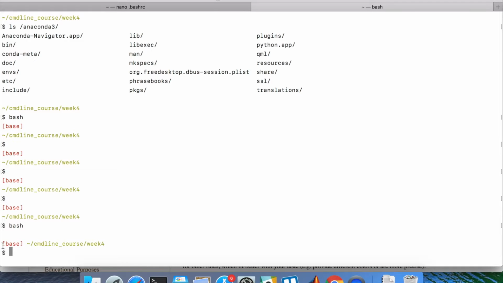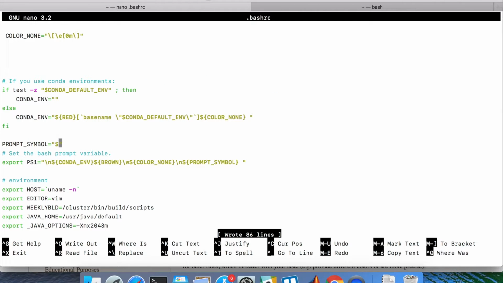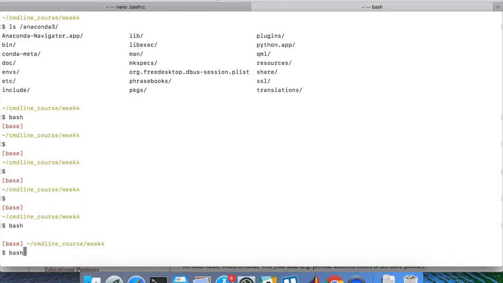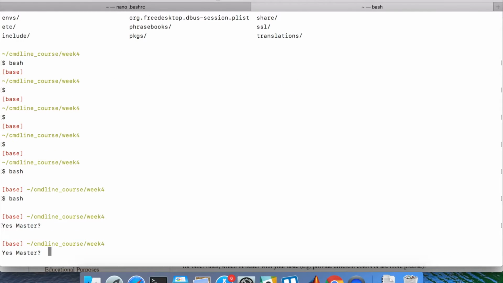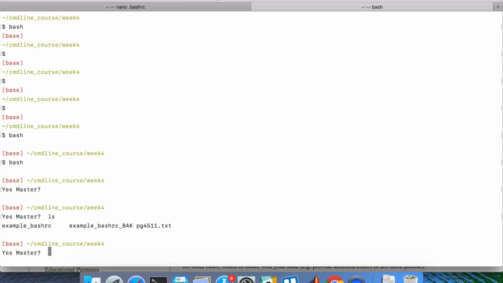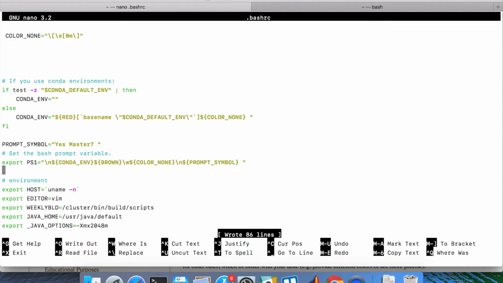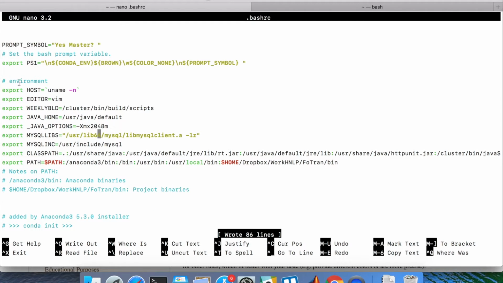Yes, and this is the general prompt that I like using. And for example, you can change this prompt symbol here, for example, something like this, and this is going to give you this kind of prompt. Okay, so we have seen quite a lot of ways of making this prompt more fancy.